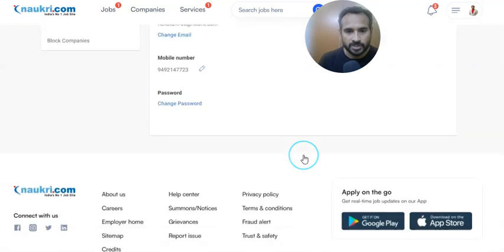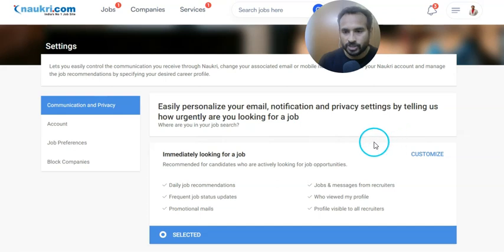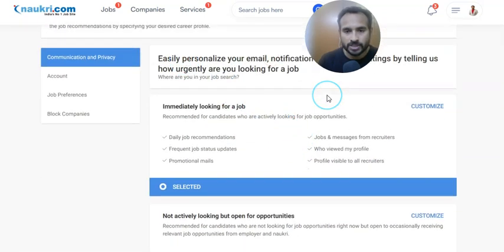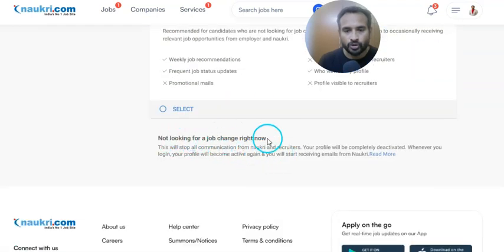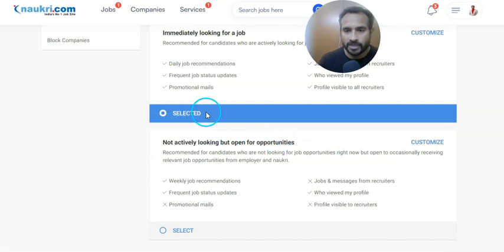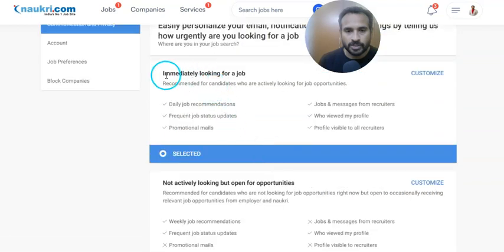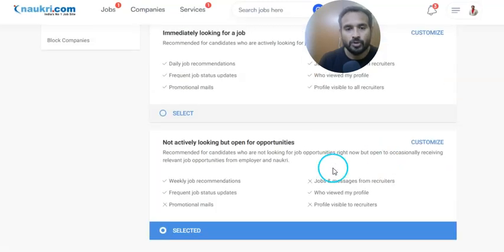I'm checking something else. Okay. Change this thing. Communication privacy. Easy personal email. Select. Not looking for job. Change right now. So here, this is selected. This one is immediately looking for a job. This is what is selected. Okay. Now I don't want my resume to be visible. I'll select this. So I'm not looking for a job.